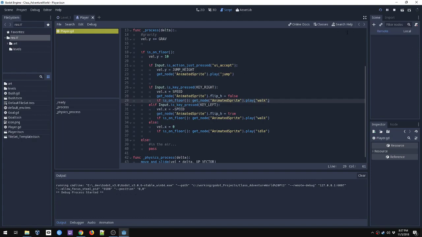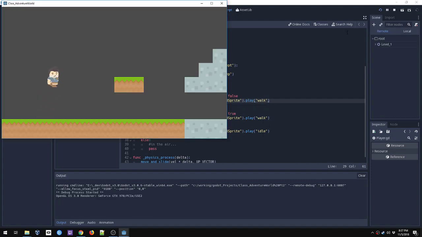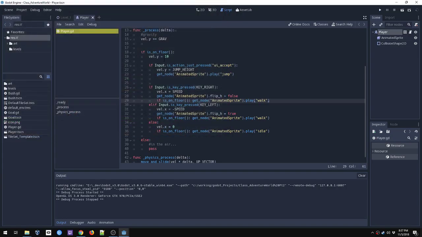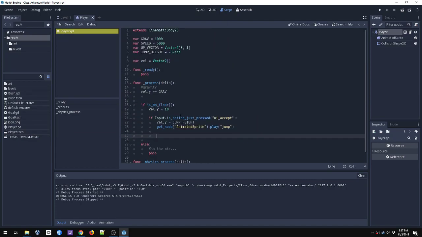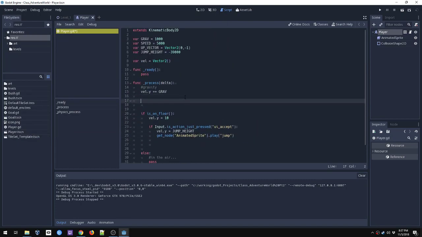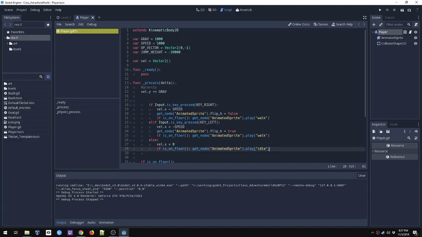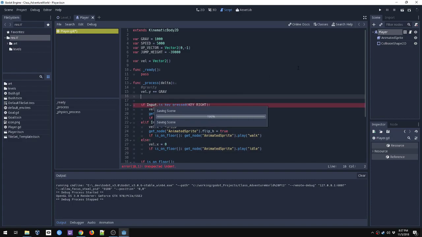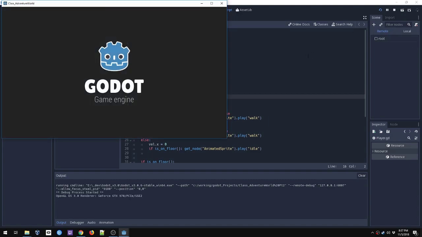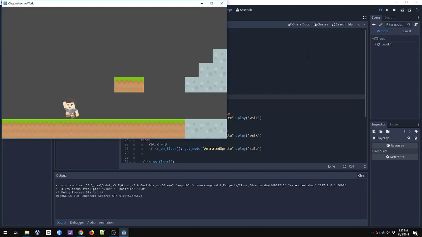So I think this will work, and it doesn't. The reason is my timing. I need to move these up above the jump. But let's also move them out, because something I didn't point out is that when I jump I couldn't control while I'm in the air. There we go. Now I'm able to control while I'm in the air and I get my jump animation.